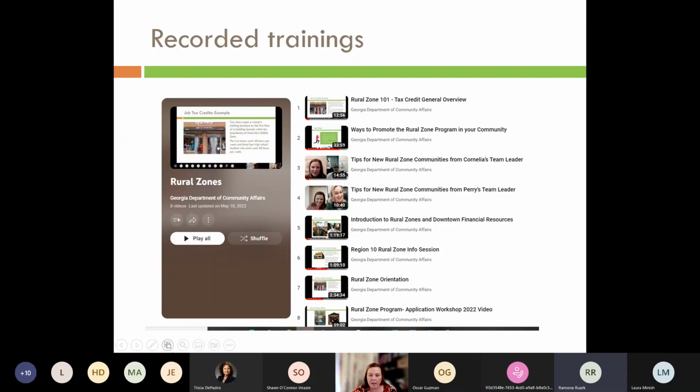That rural zone orientation that's listed on here is the orientation from last year. And then the application workshop. You don't need that because you've already applied and been designated. But these trainings are on there.